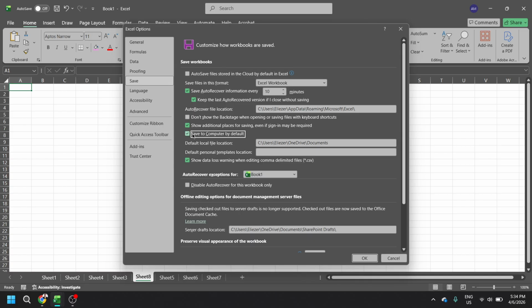From now on, when you save, Excel will present your computer locations first, making it faster to pick a familiar folder on your desktop, Documents folder, or another local drive. If you regularly use an external drive or a specific project folder, this change streamlines that routine by keeping you on your device, instead of redirecting you to an online library.